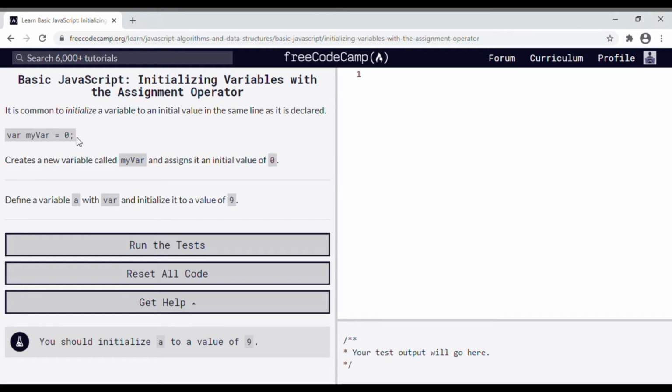Okay, it says create a new variable called myvar and assign it an initial value of 0. Okay, so it says define a variable a. So you want to define a variable a with the keyword var and initialize it to give it or assign it the value 9.